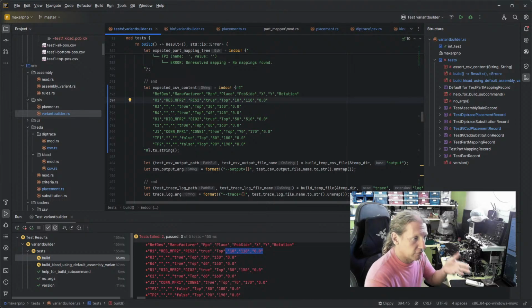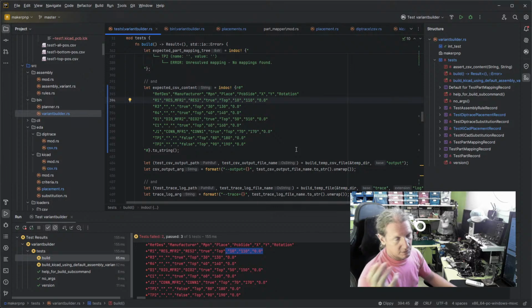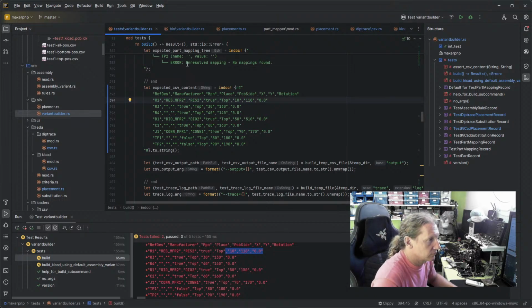Right. But we've got the rotation, so the only thing that should be different now is the rotation, because this is a DipTrace one and we need to convert it. So to go from 0 to, well, what do you need to do? We need to go, if the number is over 180, then take 180 off it or something like that. Something like that. Let's do a unit test for that.